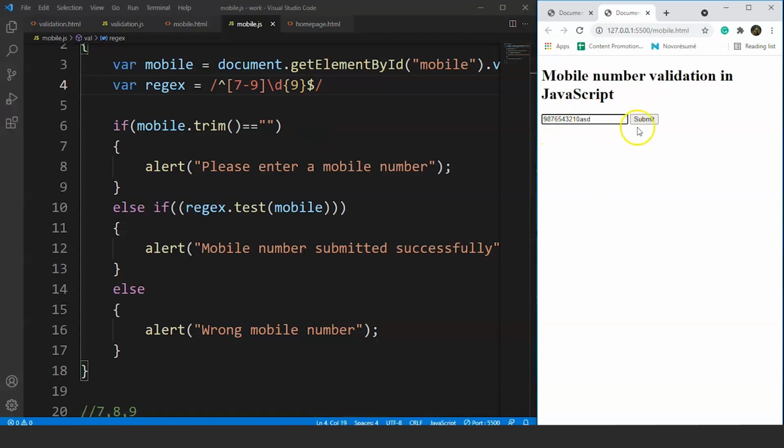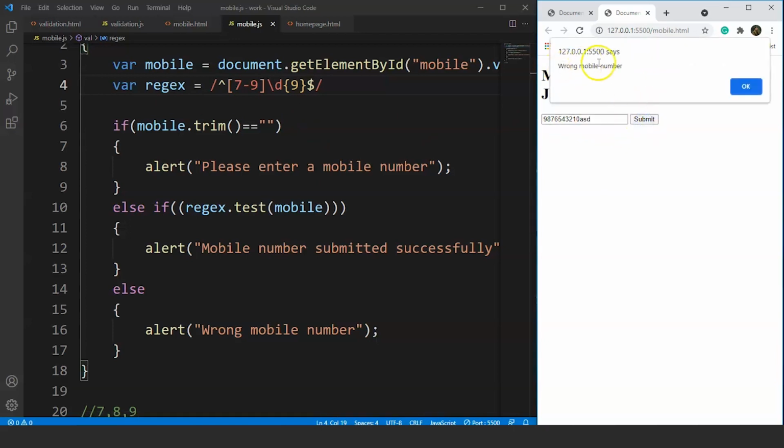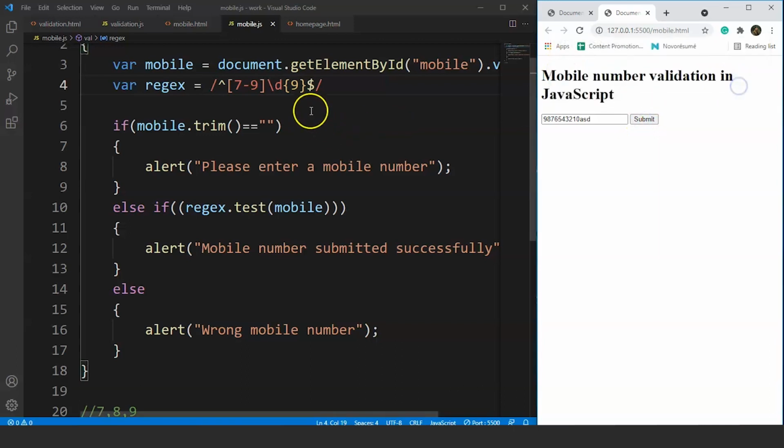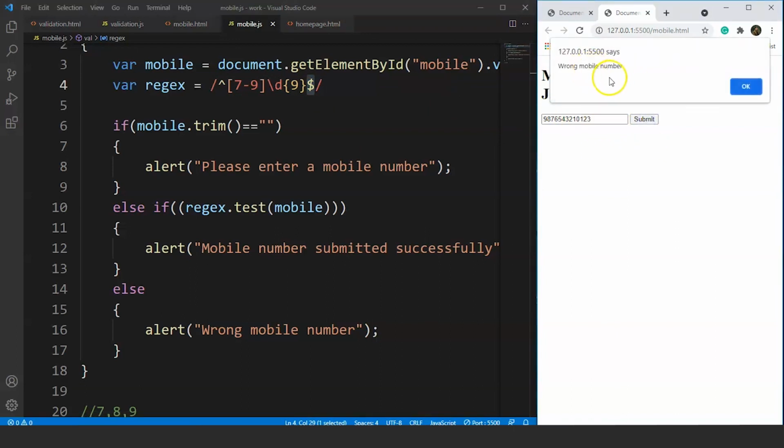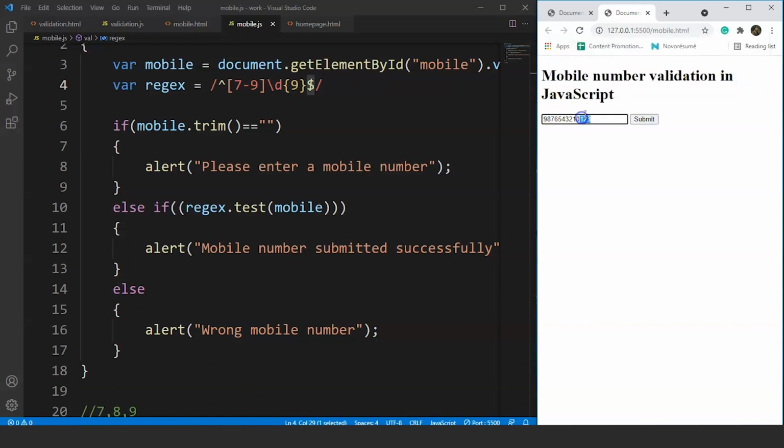Now similar thing will happen at the end as well. If you write here anything and submit it, you can see it says wrong mobile number because we have added $ sign as well. Fine. Remove it. And if you are adding any numbers here as well, save it. And you can see it still says wrong mobile number because the length is more than 10 and the end will be denoted after 9 digits. So these are the 9 digits and this is the end of the string according to a regular expression.